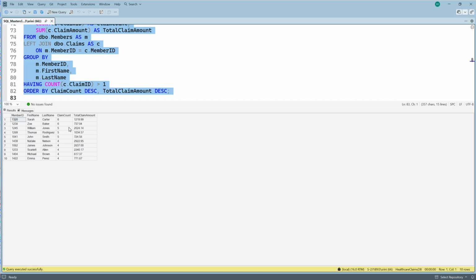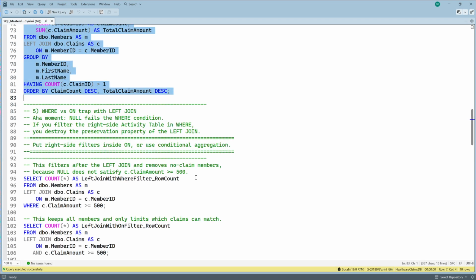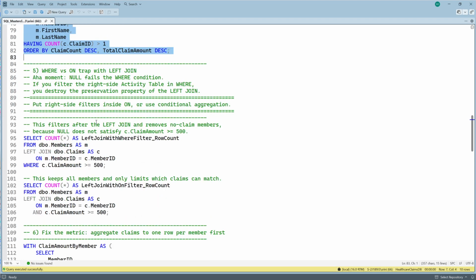Row expansion itself is not automatically wrong. The danger appears when we forget the grain change and then aggregate columns from another table at the expanded grain. That can inflate counts, financial totals, and averages.